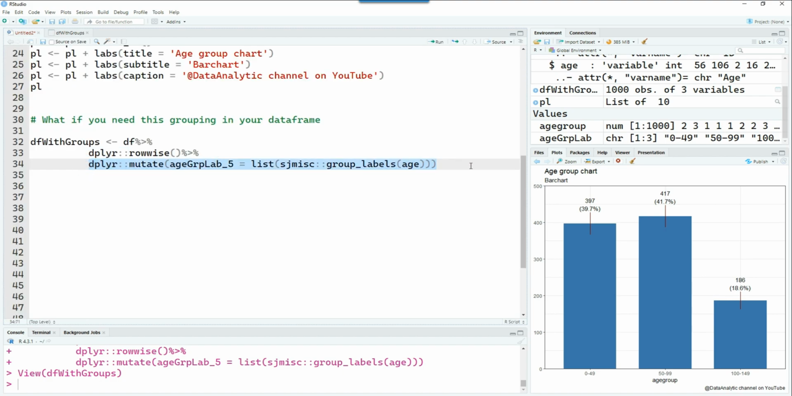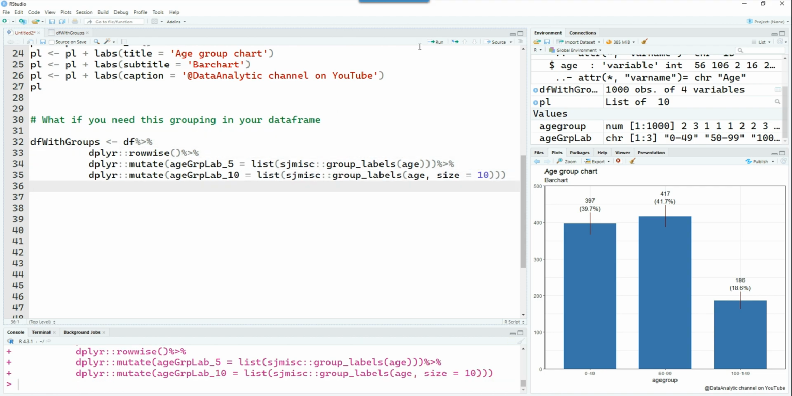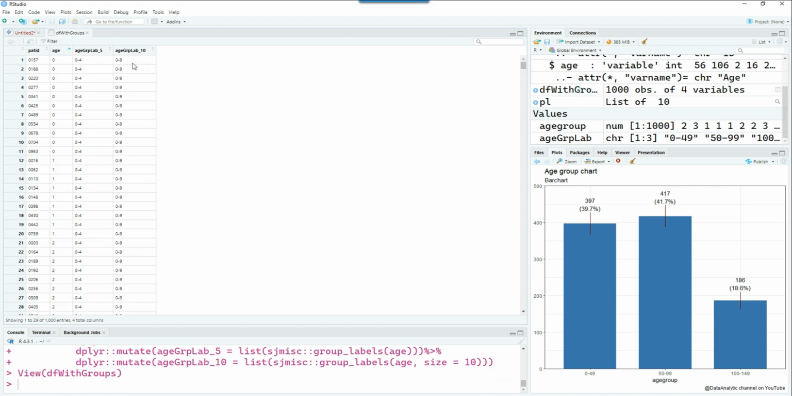So similarly, I can create another column, and this time I want to create a group of 10 years each. So I'll simply call it underscore 10, and then give the command the size equals 10. And you would see that we have successfully created two groups now, one for age 5 and one for age 10, as you can see.